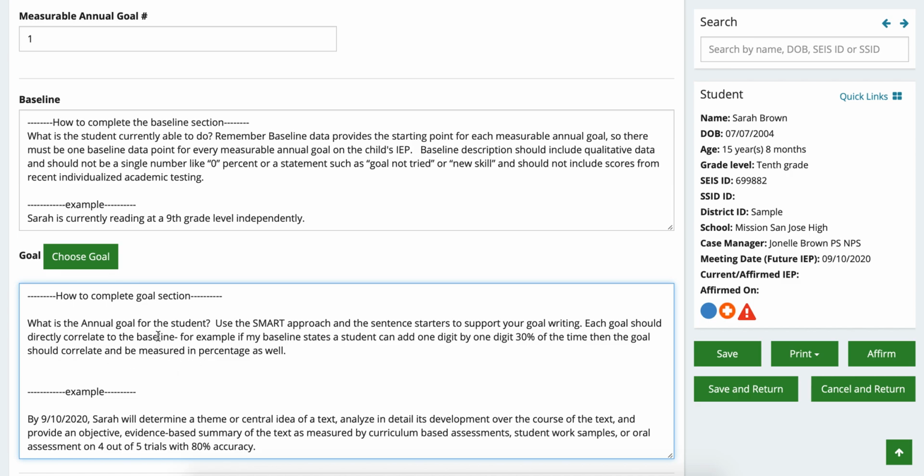You will be writing what their annual goal is. You're going to, remember, use that SMART approach and framework to help you start writing these goals. And I also have something as a sentence starter. Again, underneath the video, you're going to be able to see a couple different sentence starters to help you. It is not an exhaustive list, and those are not the only ones that you can use, but just to help you think about some of them.